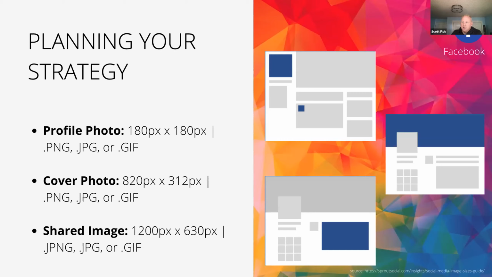So here are our 3 major photography or sizes of things that we need to care about: profile picture, cover picture, shared image. Keep in mind on something like a Facebook post and LinkedIn post, your photo is going to be over this part of the header.